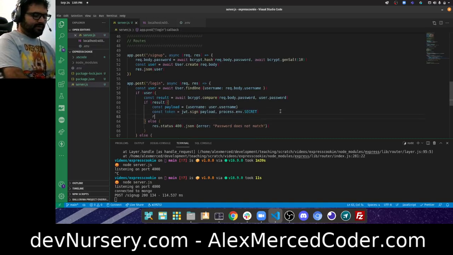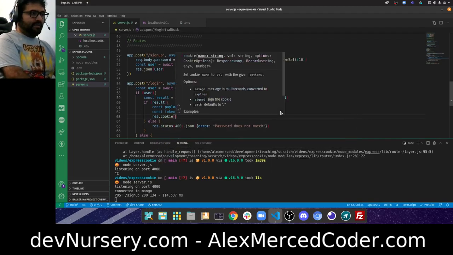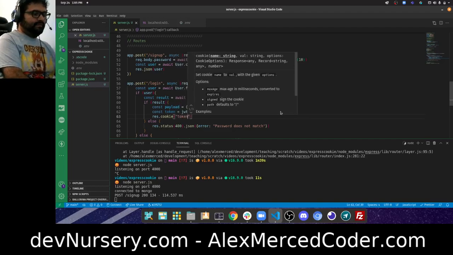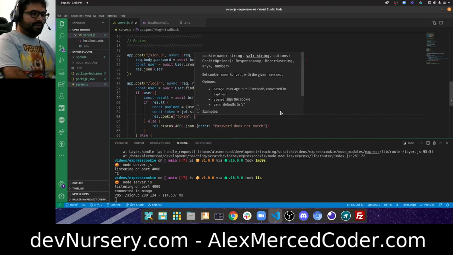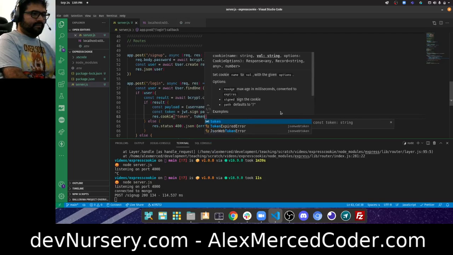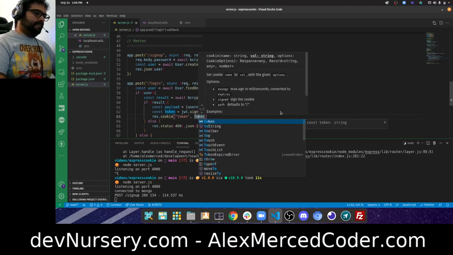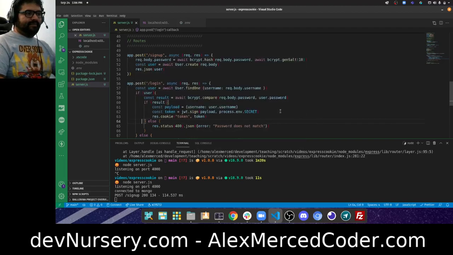And then what I want to do is res.cookie. Okay, and then we have to give the cookie a name. So we're going to call the cookie token. The value will be the token. And I think I might need to stringify that, but we'll wait for a second.